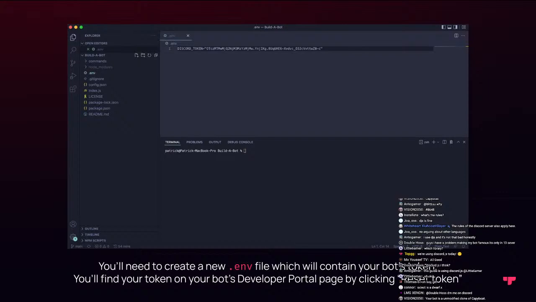So any changes we're making here are all made within the directory on our computer. This isn't making any changes to GitHub yet.